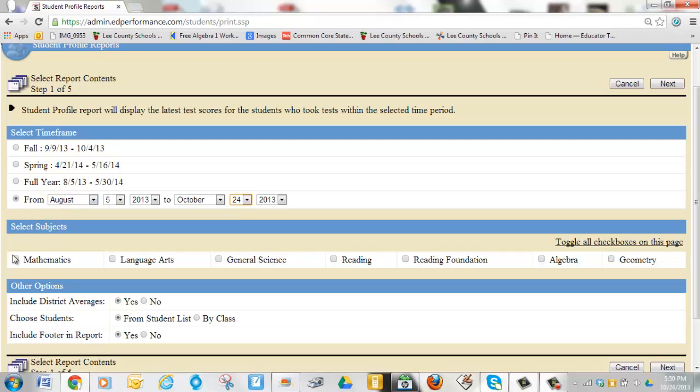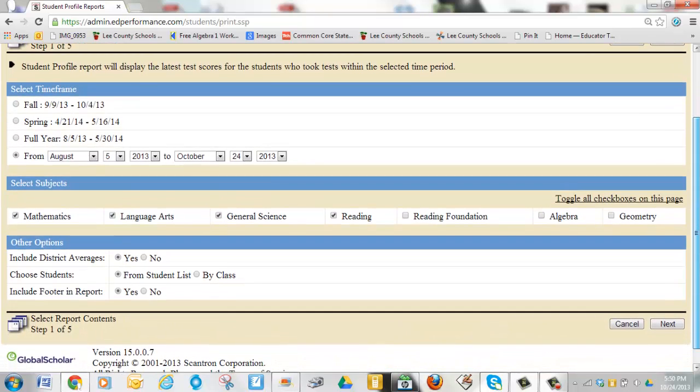Where it says select subjects, we tested in mathematics, language arts, general science, and reading. Make sure all of those are checked. Do not check the Reading Foundations, Algebra, or Geometry because we did not test in those areas. These other options pretty much stay the same. District averages, yes. Choose students from a list and include footer in the report. So we're going to click on Next.